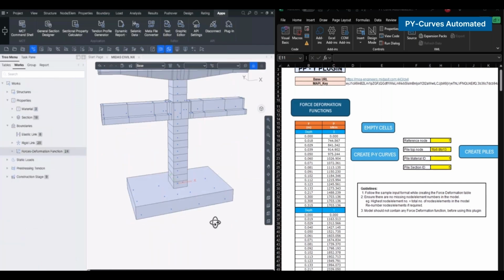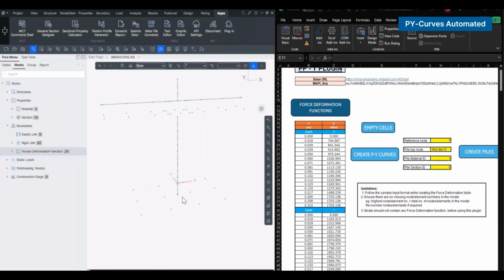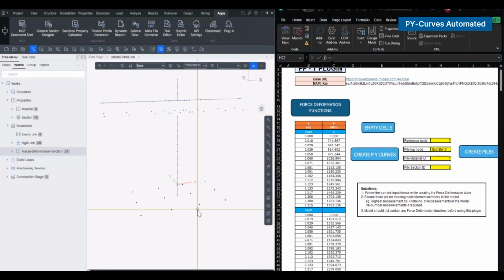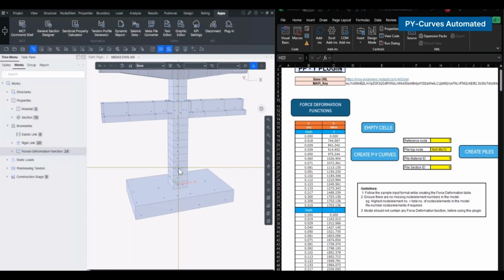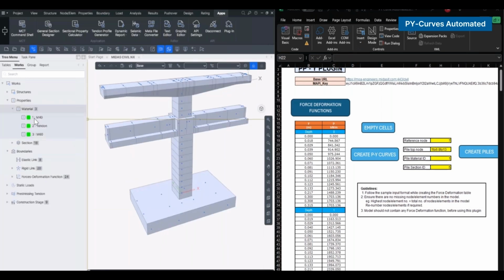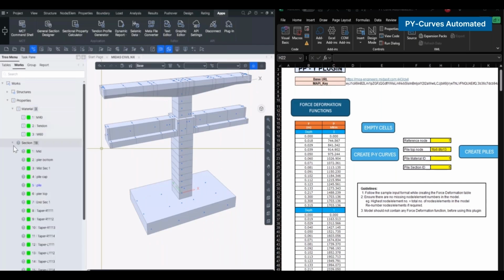Okay, so now we select a reference node. This will be a reference node for the py curves depth. Then we'll select the top nodes of pile where we want the curves or the springs to be applied. In this data, in yellow boxes, we provide the respective definitions, material ID, and also the pile section ID. And yep, so material ID 1 is M40 and section ID 5 is pile.